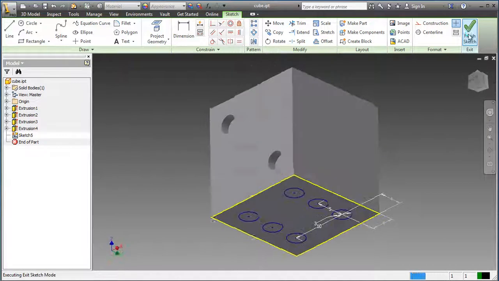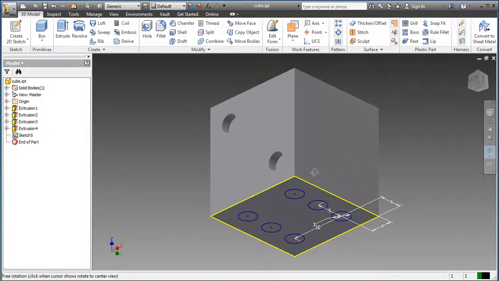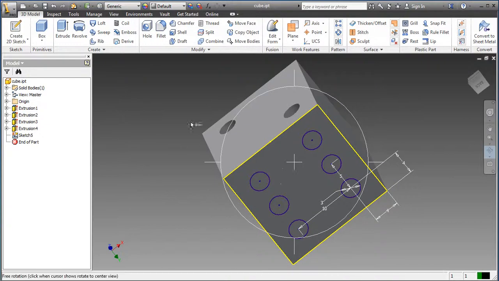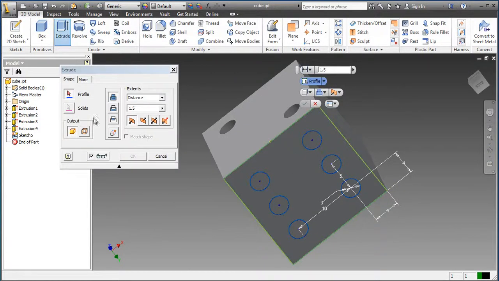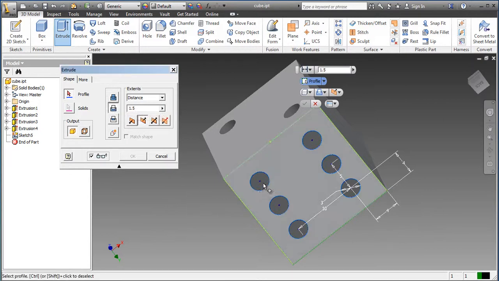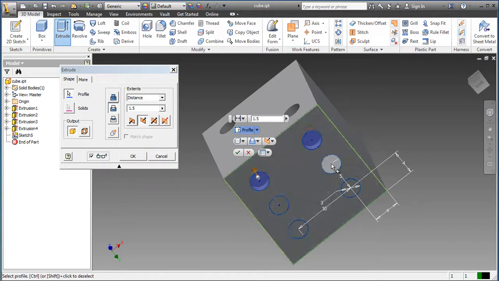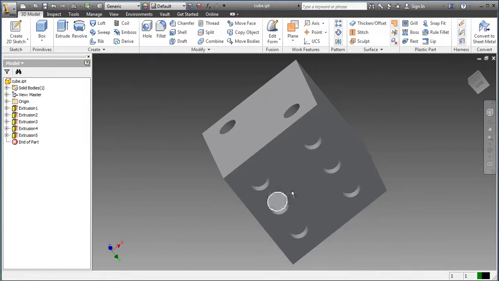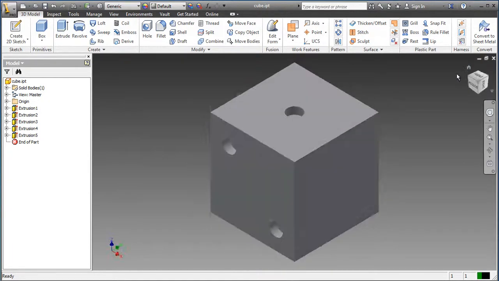So we can now finish the sketch, use the orbit tool again so we can see that a bit more clearly. We're obviously going to use the extrude tool again, click on the cut, make sure it's 1.5 millimeters deep, and then we click on each of the dots and we say OK, and we've now got our 6 dots done. Now we go back home, save our work.